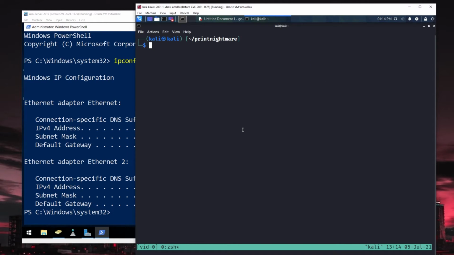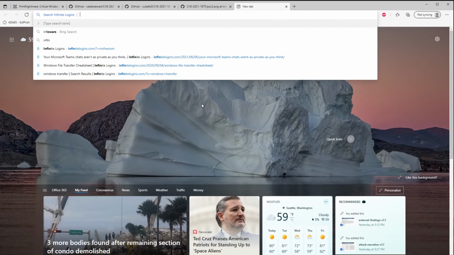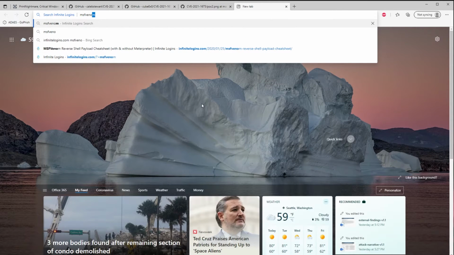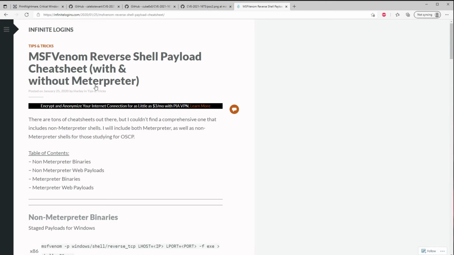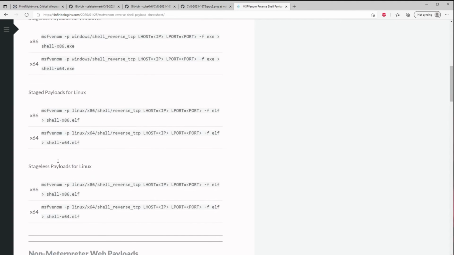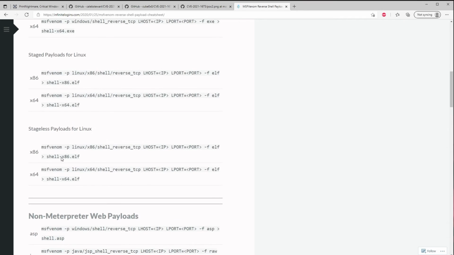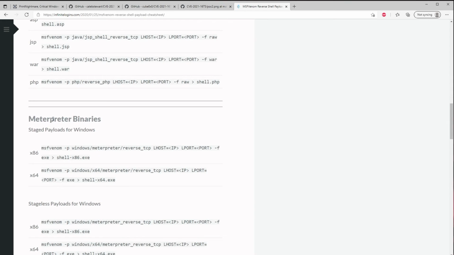One of the first things we're going to need is that DLL file. To generate a DLL file, I'm going to use a cheat sheet that I have for MSFvenom. In the last video, we used a DLL file to create a local user account. But in this case, I want to do a reverse shell because that's a little bit more fun. You can use this cheat sheet if you'd like to. It's out on my blog where you can grab the commands you're going to need. In our case, we've got staged payloads for Windows meterpreter binary x64. Let me copy this.